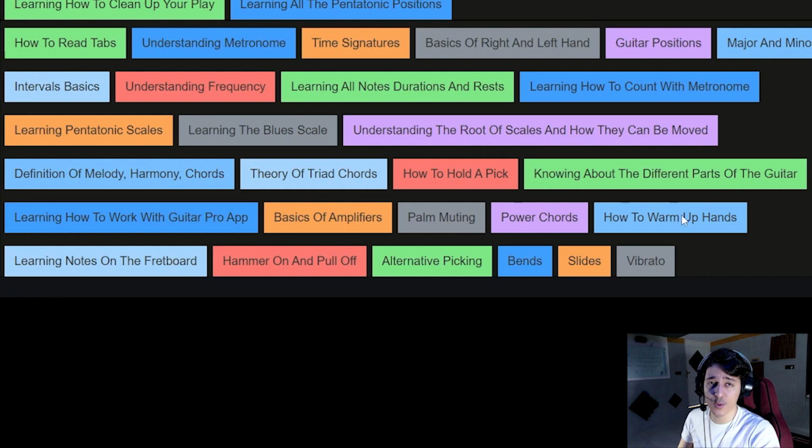We have hammer on and pull off, alternate picking. Man, this one is really important. Lots of shredding comes from alternate picking, so it's tricky. It's really boundless actually. There's no ceiling for this technique. The more you practice, the better you get at it.